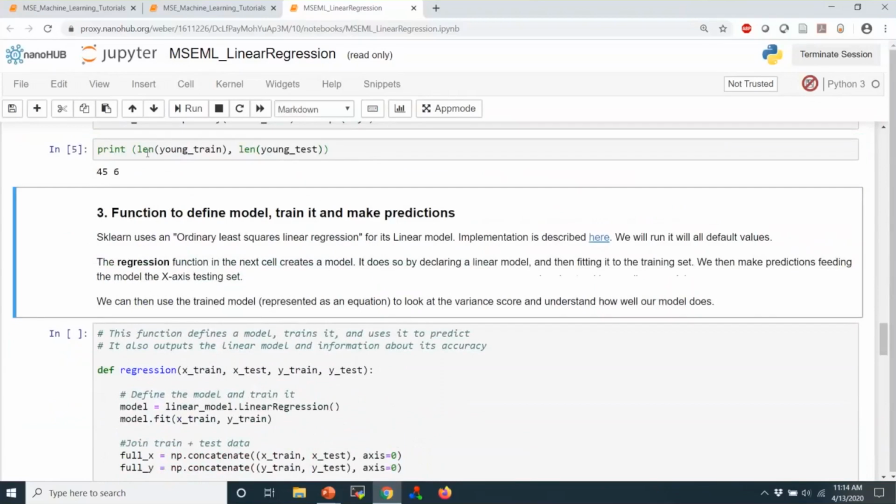That's like a 90-10 split, 90% training, 10% testing. That's typically what you would do, but you can feel free to do it 80-20 or any other split you like. That's the data. We said we'll split it into training and testing sets so that we can test how well the model performs on data it hasn't seen before.